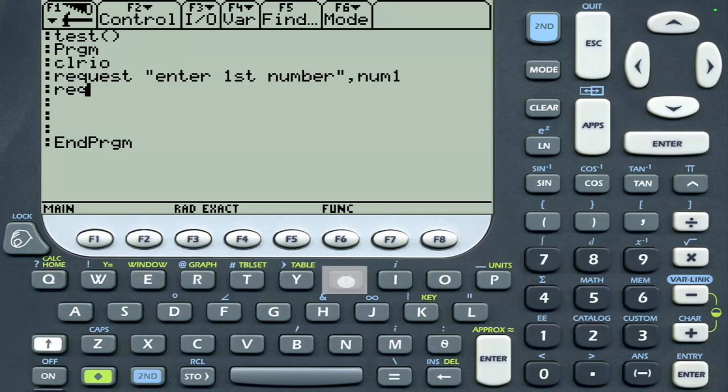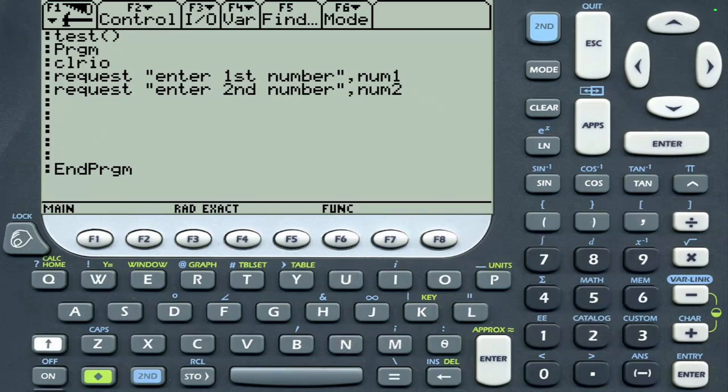I'm also going to do a second request command that is going to ask the user for the second number, which is going to be stored in a variable called num2. And I want to take those two numbers and multiply the two, so the product, so that is going to be num1 times num2, and I want to store the result into a variable called res1.